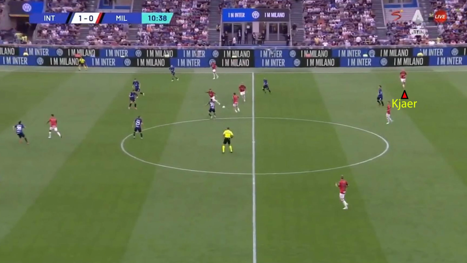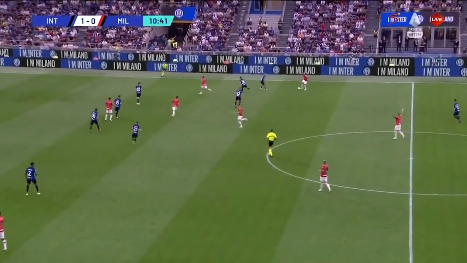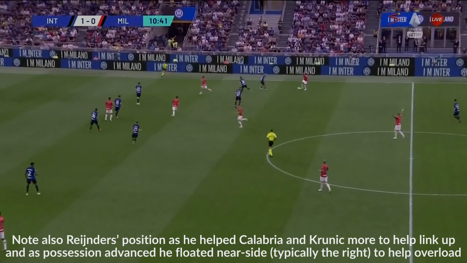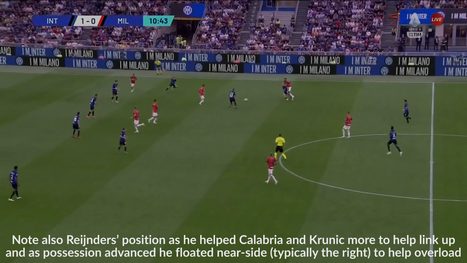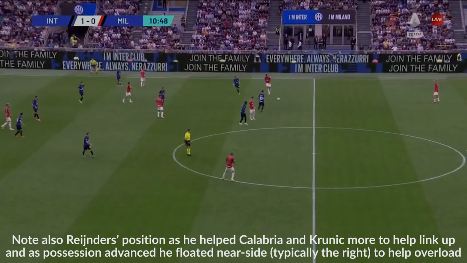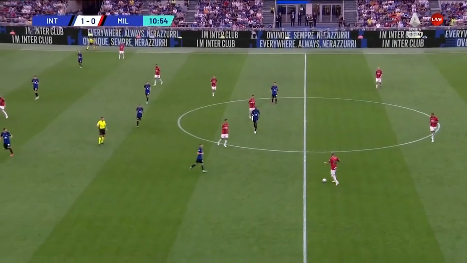Here Kjaer is able to fire a ball into Giroud, and he looks to combine with Pulisic and the rest of the midfield, and so they try and build up on his right-hand side. Note also Hernandez tucking inside to try and help Krunic now, given that the other centre defensive midfielder has pushed higher. Inter are able to rebuff AC Milan's attack down that right-hand side and force them into passing back.